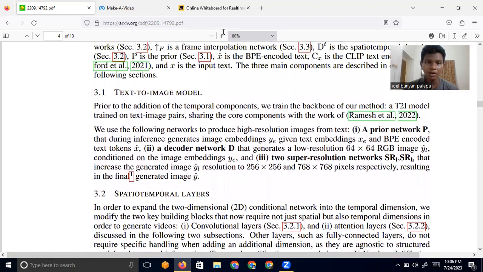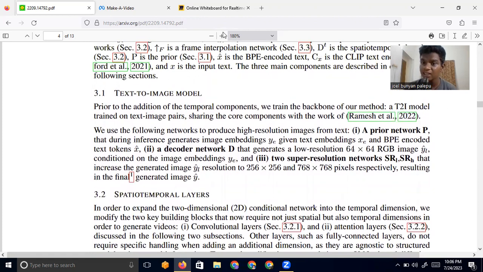The text image model: prior to the addition of the temporal components, we train the backbone of our method, a T2I model trained on text-image space, sharing the core components with the work of, I think, the creators of DALL-E. And we use the following network to produce high resolution images from text.